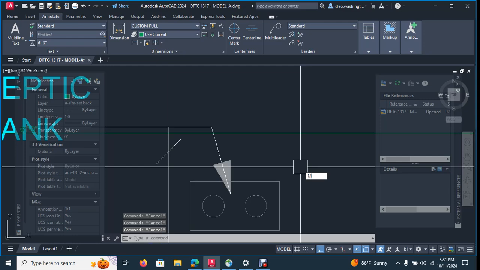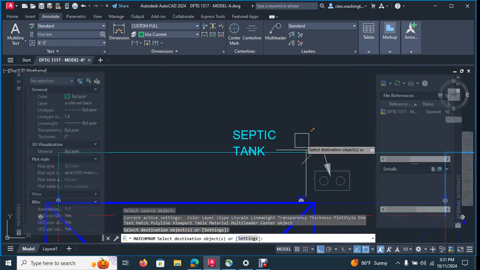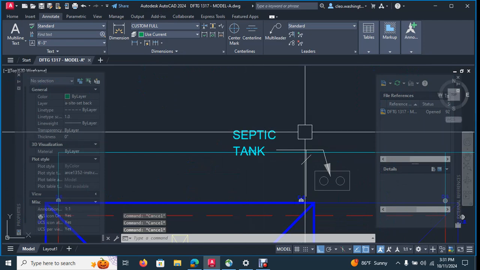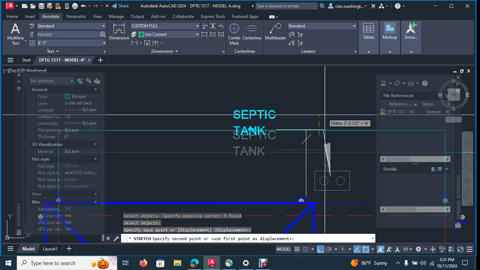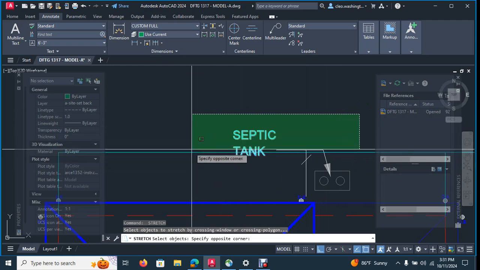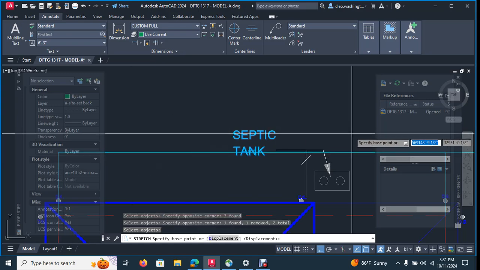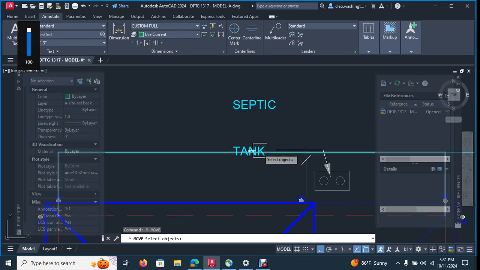And then you want to hit MA, match those properties to this dimension. And then let's go ahead and move this septic tank up. Hit stretch, that's for stretch. Let's move it up. Don't grab your dimension line, or you'll stretch everything up. Let's just move this guy up.